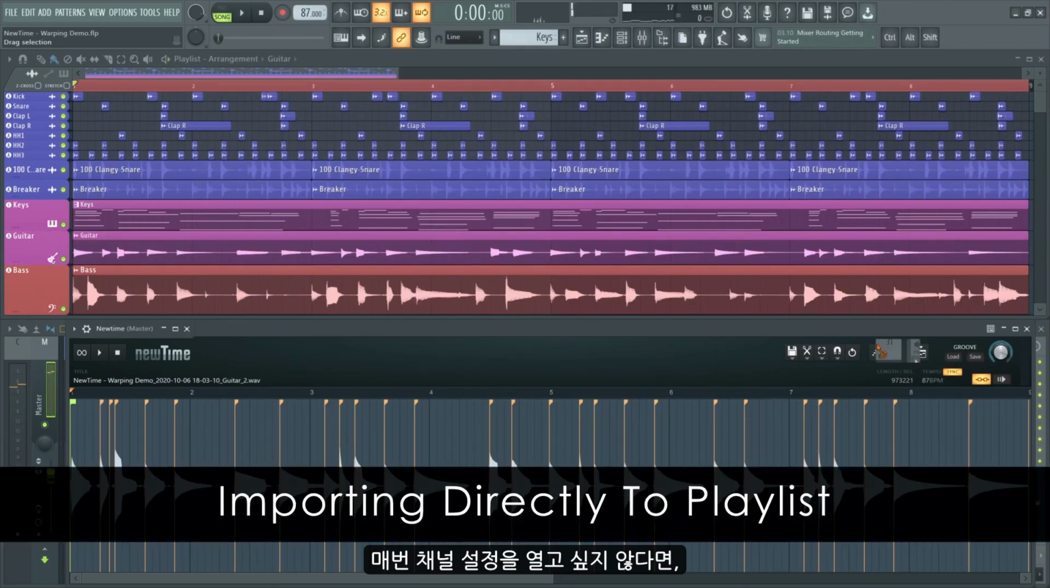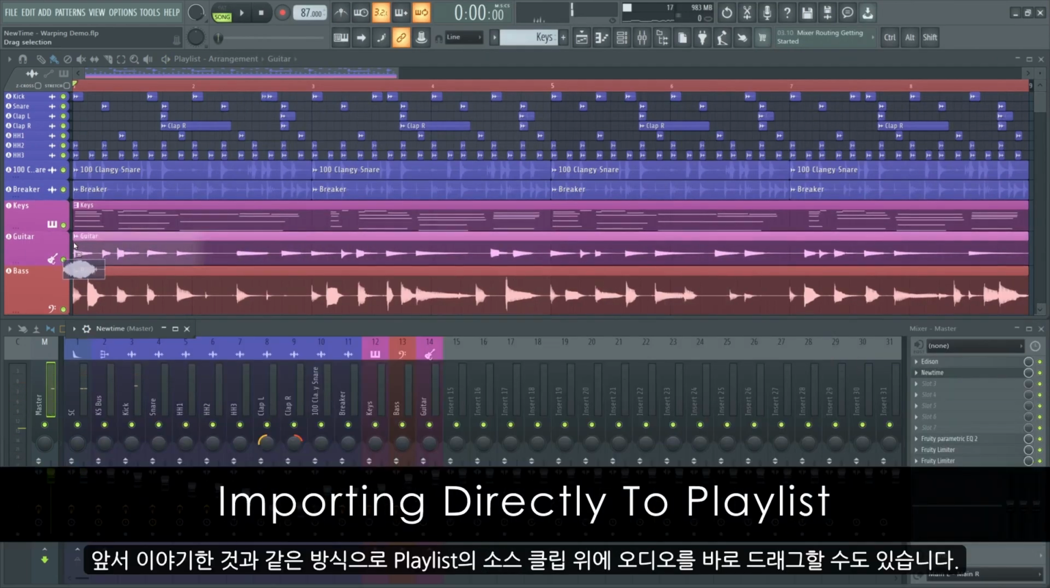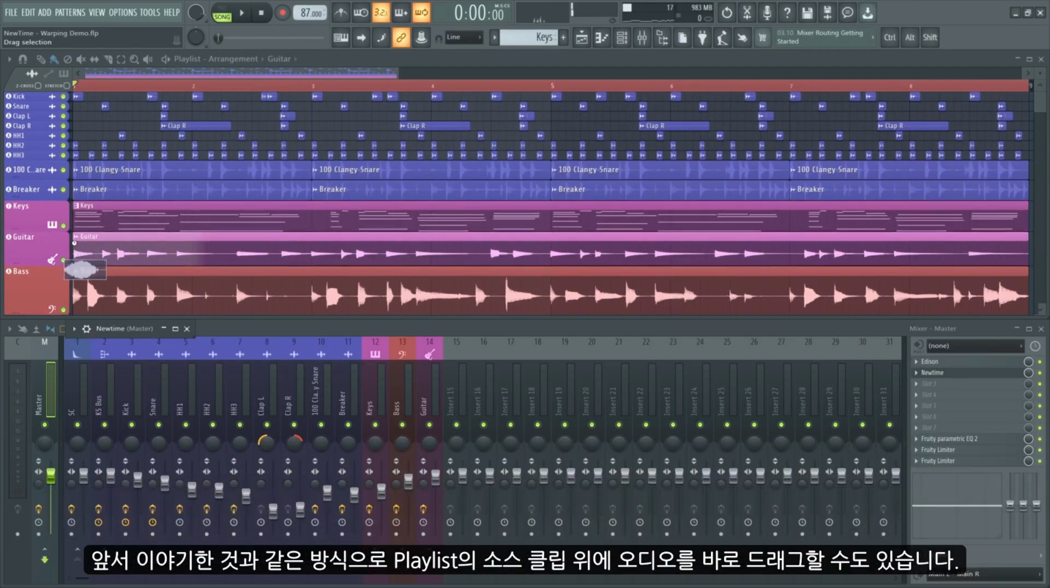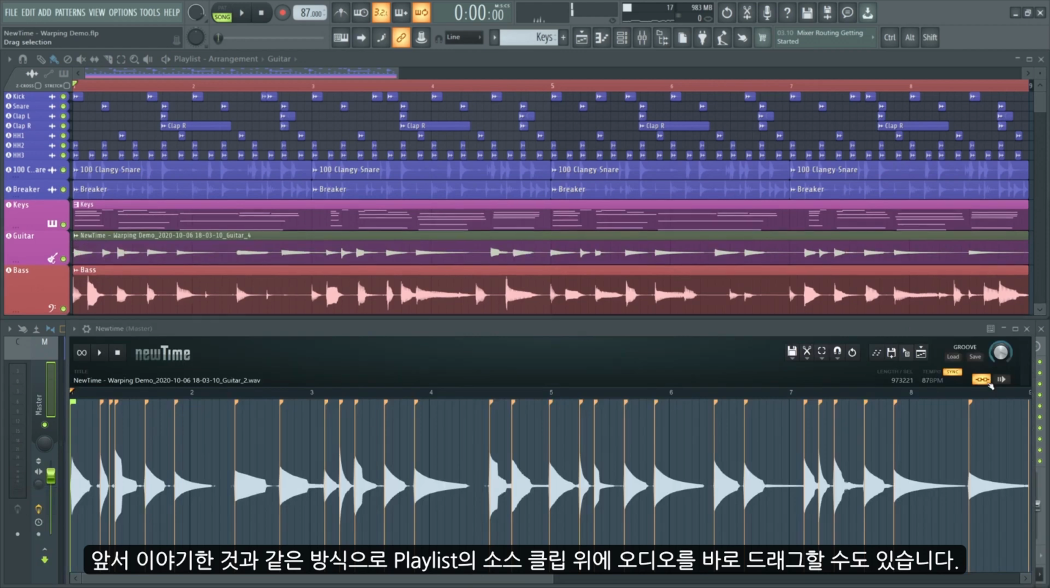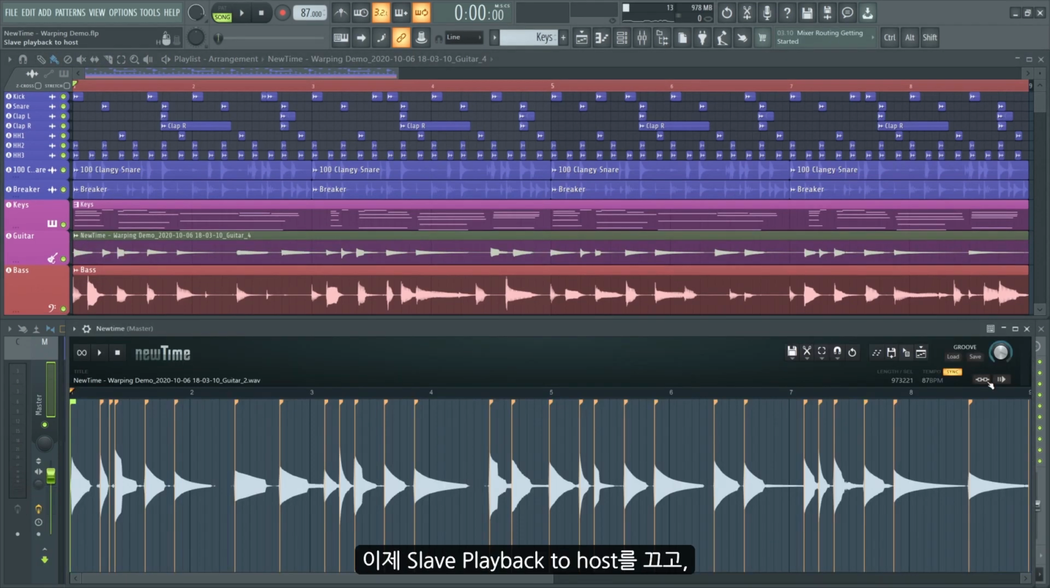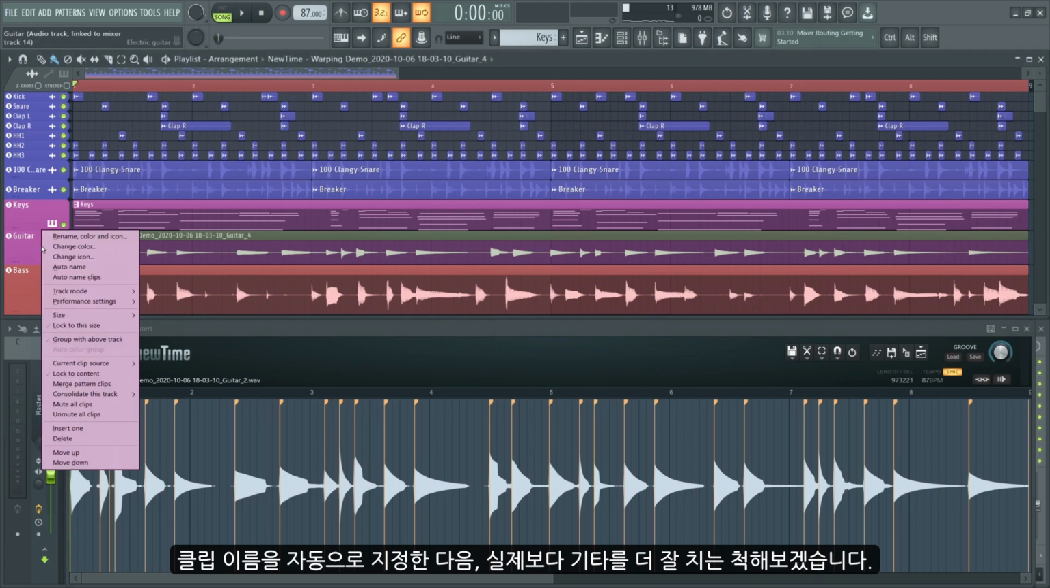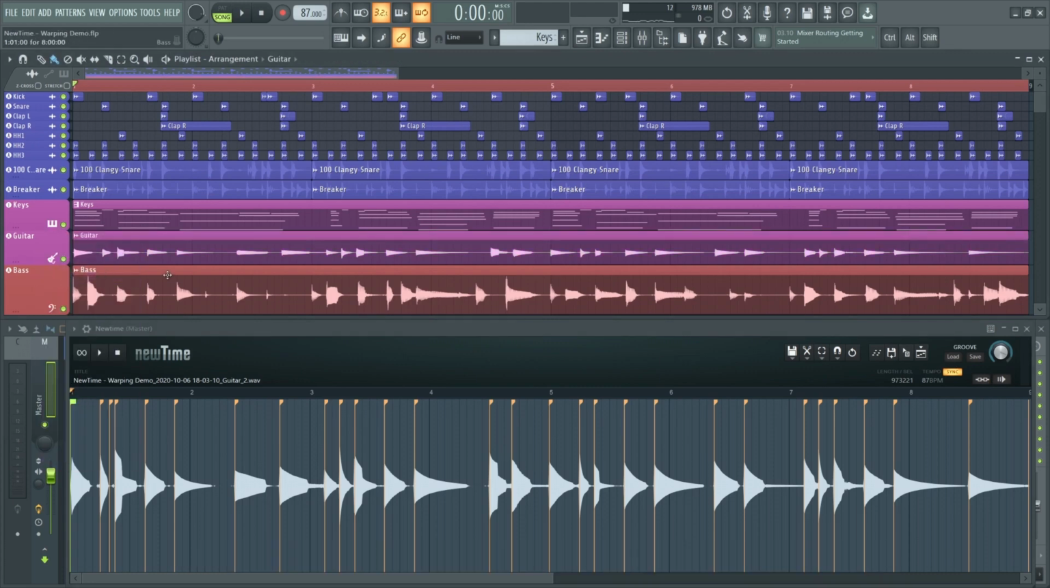If you don't want to open the channel settings every time, you can also drag audio directly onto the source clip in the playlist using the same method we talked about earlier. Now we can turn slave playback to host off, auto-name the clip, and pretend we're better at guitar than we are.